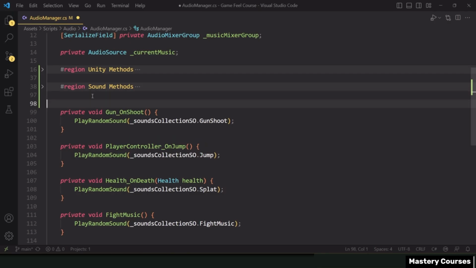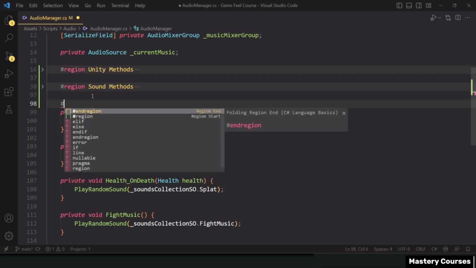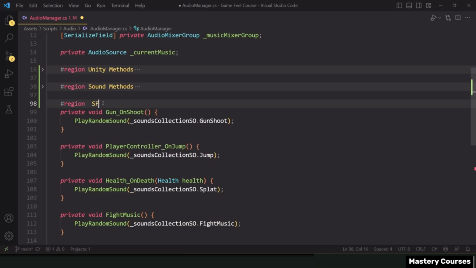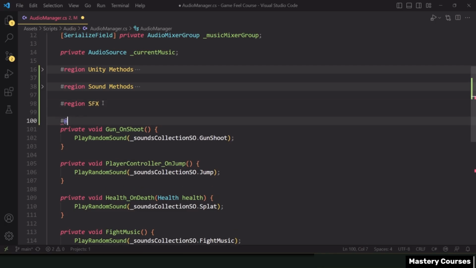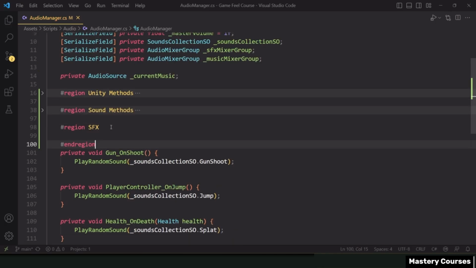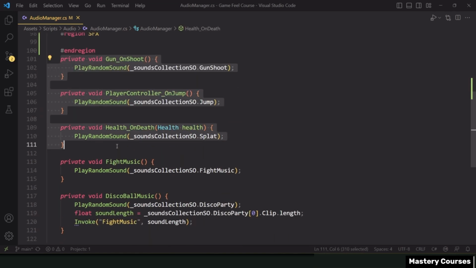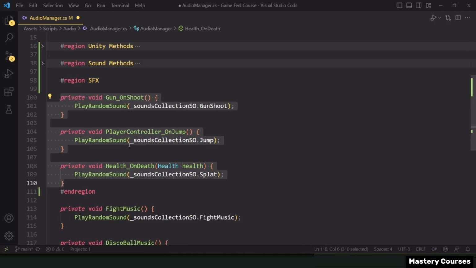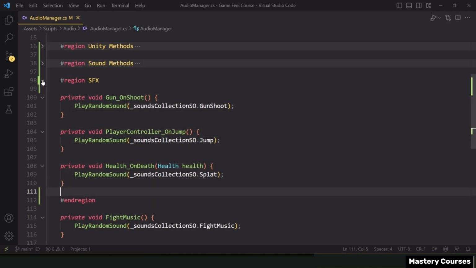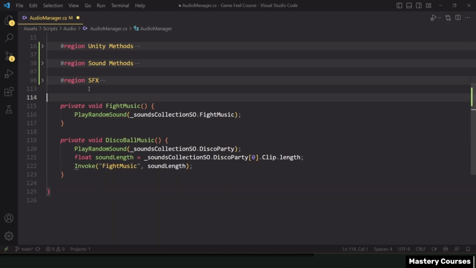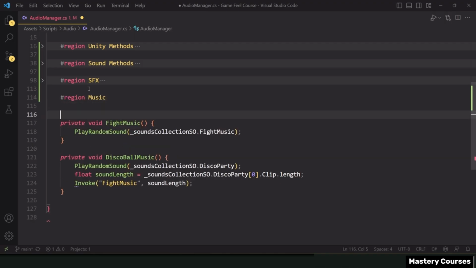Let's create two more regions for both our music methods and our sound effects methods. So region, I'll call this one SFX. We'll close that region. And then I'm going to drag in my GunShoot, Jump, Death, and that's it, just those three. So I'll shift those in, collapse that, and then let's create one more for music. So region, I'll call it music, and then end that region and do the same. Let's shift these up just a tad.